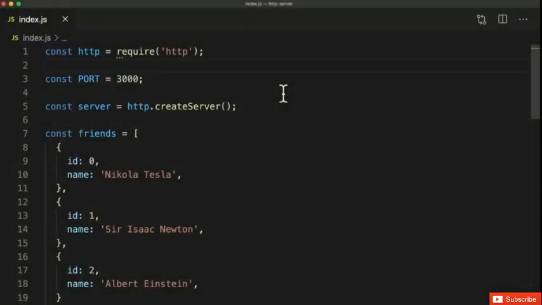Welcome back. We've looked at how to use Node's HTTP server to handle requests to get data from the server, like messages or a list of friends. But how do we handle requests that submit new data to our server? Say, adding a new friend.